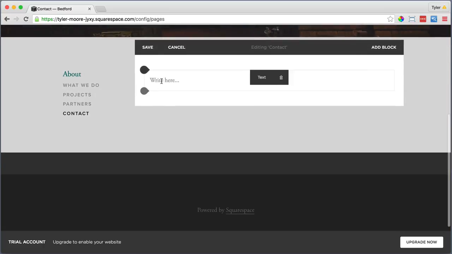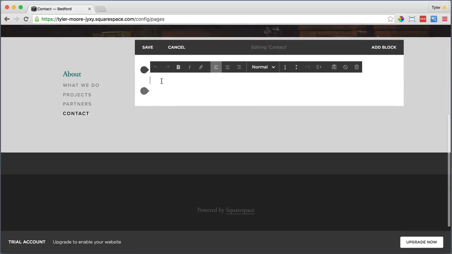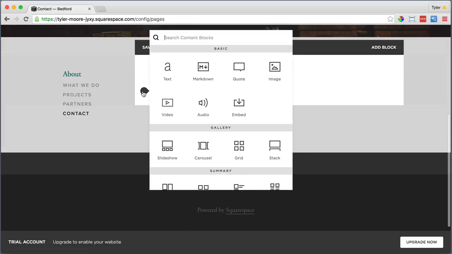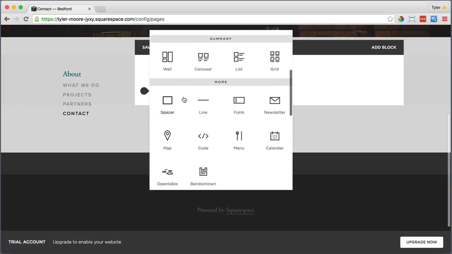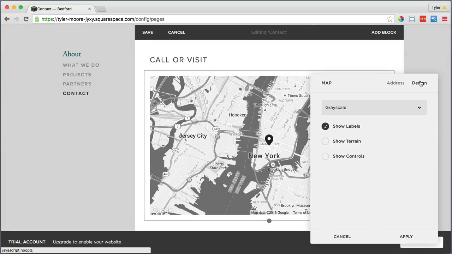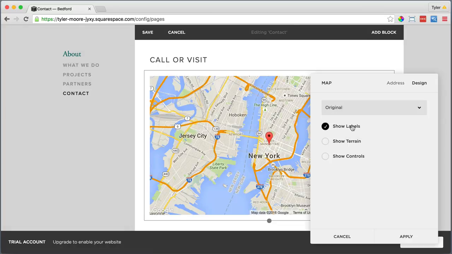Now we can click to write and press call, and type, call or visit. Highlight that and turn it into a heading 2 and add some more content by clicking on that line and clicking on map, because we're going to put a map in here. Now we can click on design to change the design of the map. Maybe we don't want it grayscale. Maybe we want different colors or whatever we want. And we can press apply once we're good with the design.